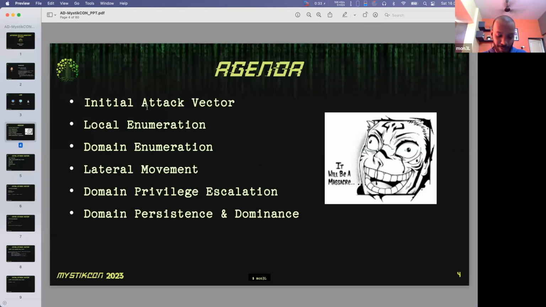Later on, we will also check whether the machine I have compromised is vulnerable to any kind of attacks, any CVEs, or any local privilege escalation. That we are going to check in local enumeration. Later on, we will check for domain enumeration. Suppose we get to know that my machine is joined with the AD. Then the important stuff comes into the picture: domain enumeration.